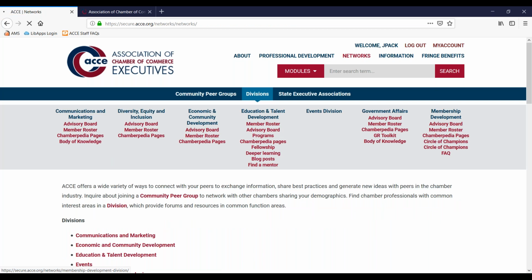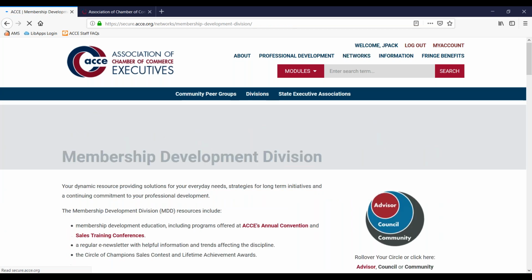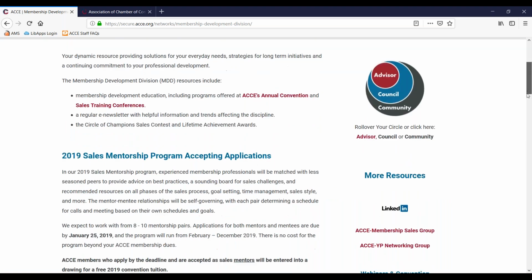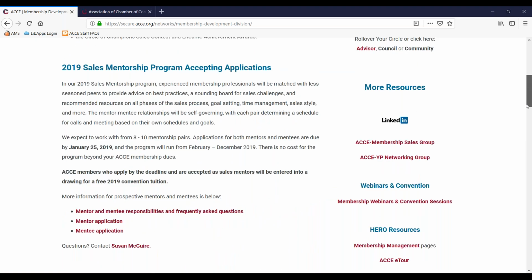Just a couple things I want to point out on our MDD page. Real quickly, you'll see that we are currently accepting applications for our 2019 Sales Mentorship Program. Here, experienced membership professionals will be matched with more junior peers to provide advice on best practices, sounding boards for sales challenges, and recommended resources on all phases of the sales process. This program is free, but it is limited to about 8 to 10 mentorship pairs.